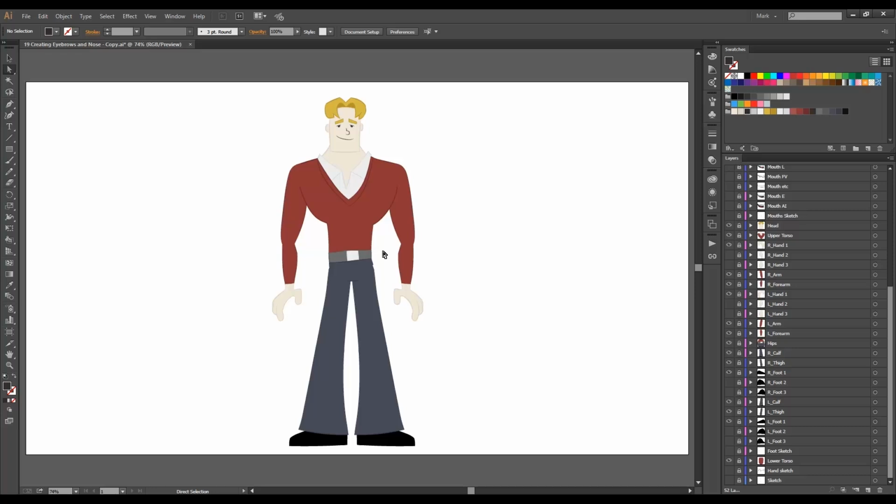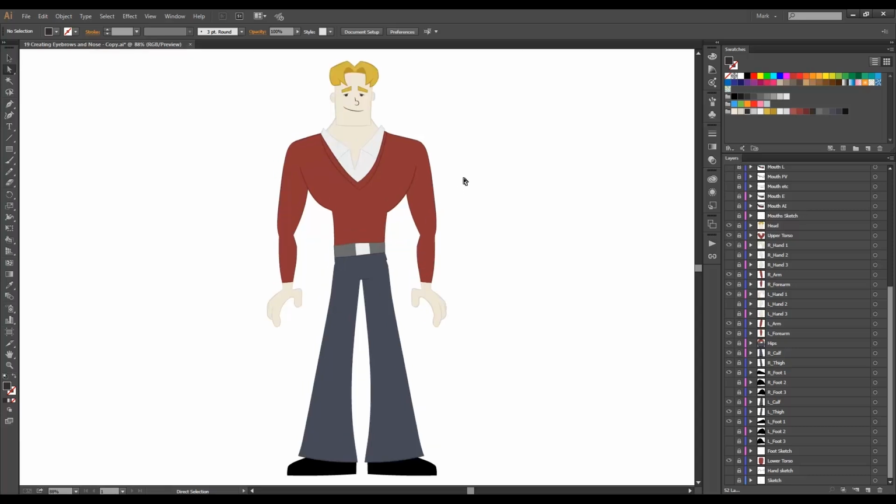Right on! Now in the next lesson, we will see how to export this character so you can use it in After Effects or Toon Boom, Anime Studio, Moho Pro, or whatever animation software you like. Okay, see you in the next lesson.